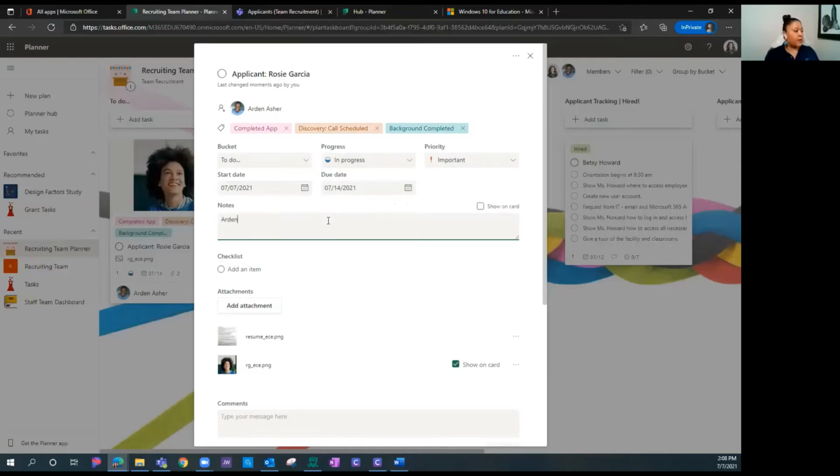We can say, Arden, please take a look at this applicant and follow up as soon as possible. So he knows that he's going to be responsible for setting up an interview, conducting the interview, and so on and so forth. You could also add attachments here. If there's anything else relevant to this particular person, you can attach it on this section. Both of these people, yourself and the person that you assigned it to, are going to be able to add comments as well.